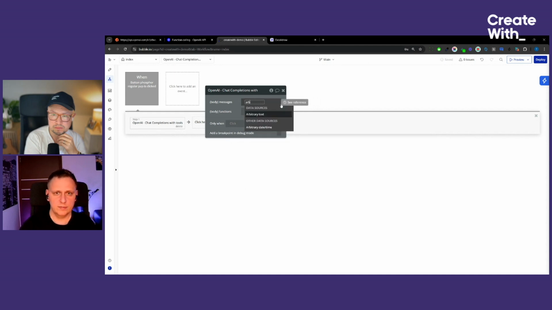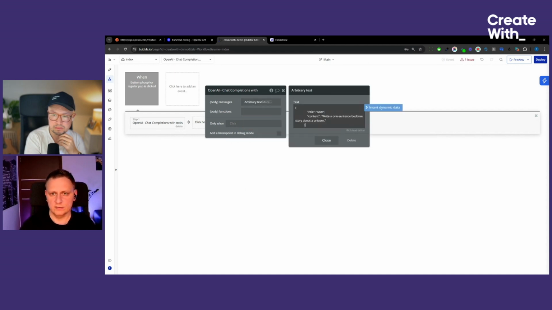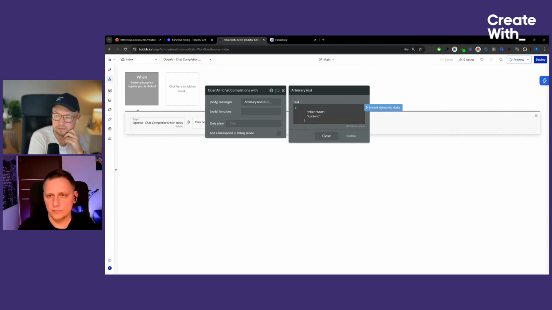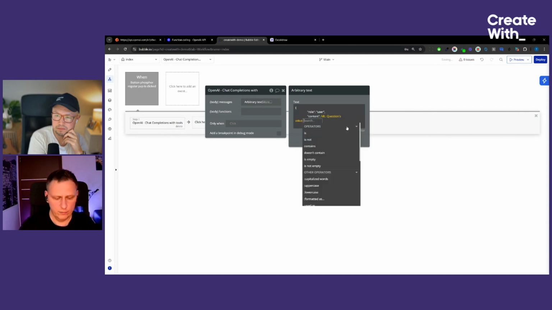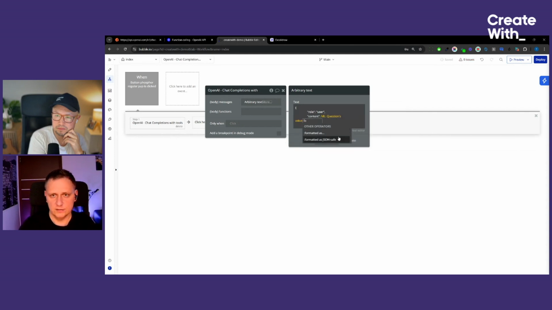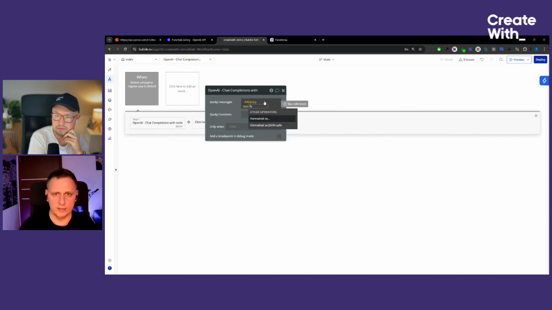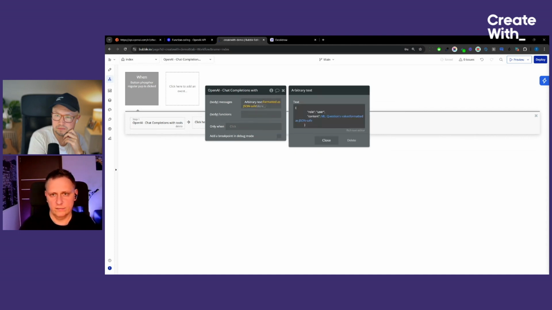The messages will be this arbitrary text. Always use arbitrary text because it's easier. And the content will be the information from the input, right? So the question's value, formatted as JSON safe. Or I can add the formatted as JSON safe here and remove it from there, so the whole text will be formatted as JSON safe.